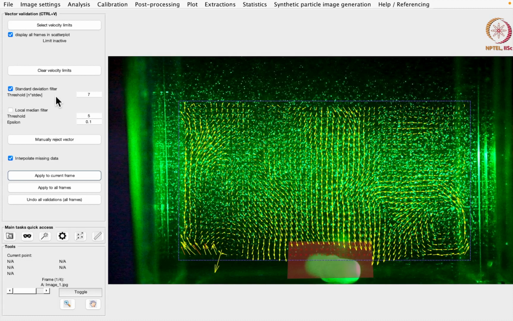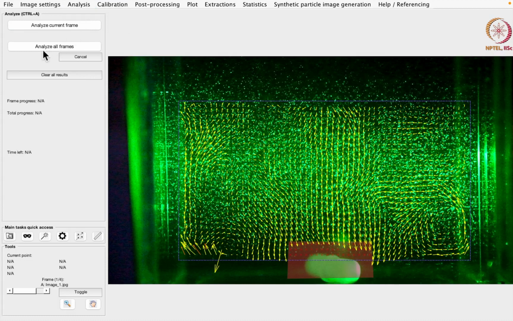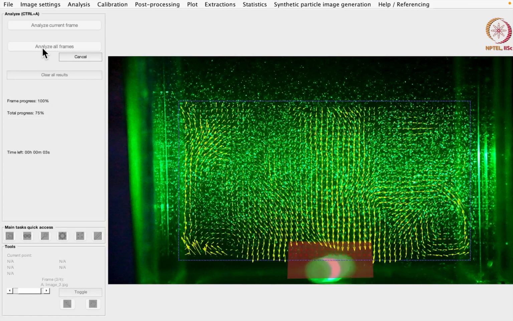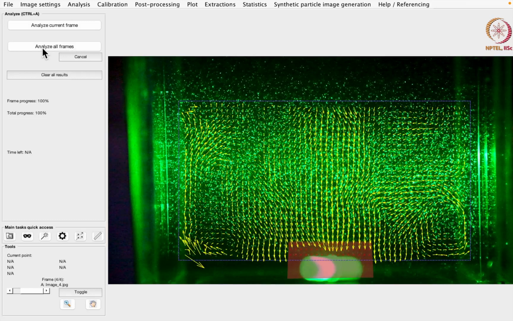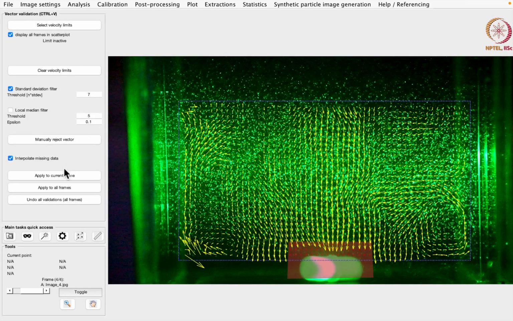Okay, so right now we have done this analysis only for one frame. We can go to the analysis menu, then analyze, and then analyze it for all the frames. So it will take some time to do the processing. And then again, you can go to the post-processing vector validation and then apply to all the frames. So it will remove spurious vectors from all the frames. So these were the basic steps that you need to know for performing PIV analysis using this PIVlab application.